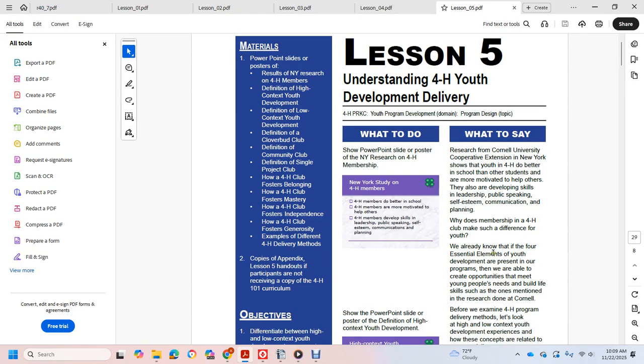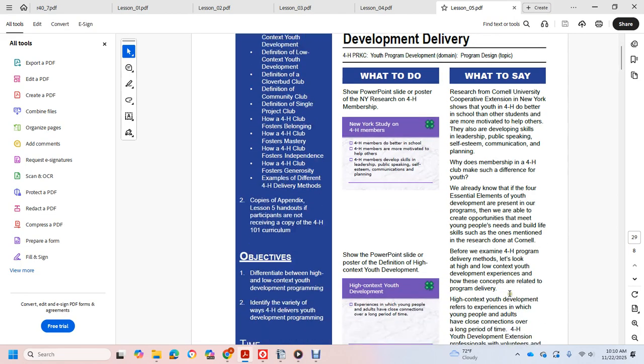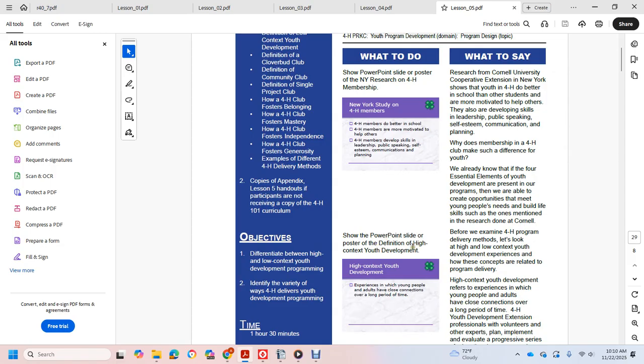We already know that it's the four essential elements. Youth development professionals within your program are able to create opportunities to meet with young people who need to build life skills, such as the ones mentioned in the research done at Cornell.